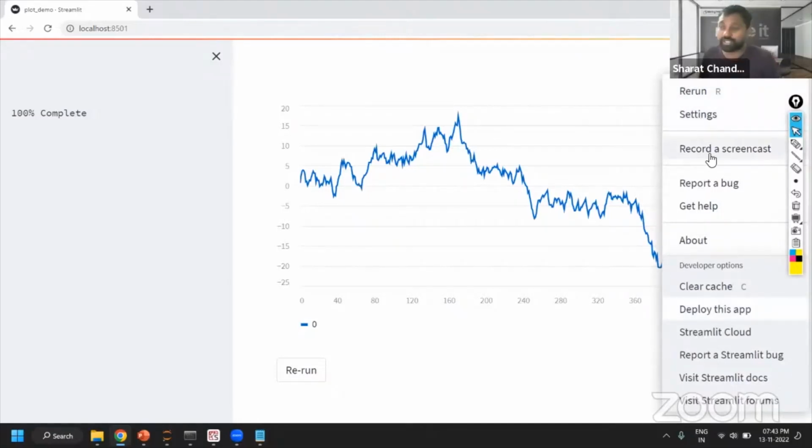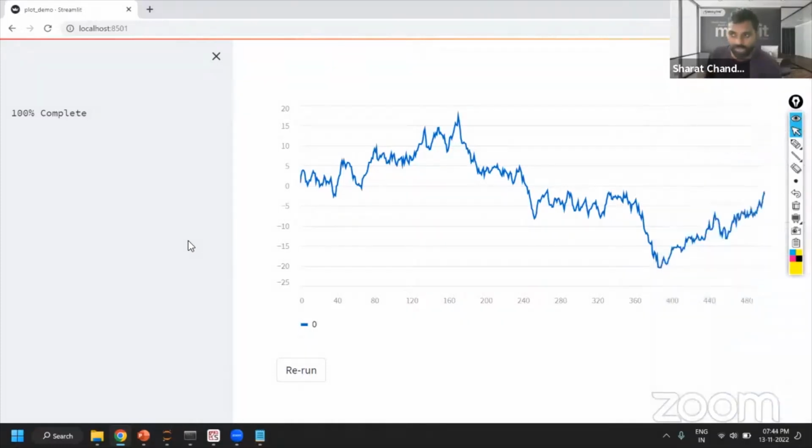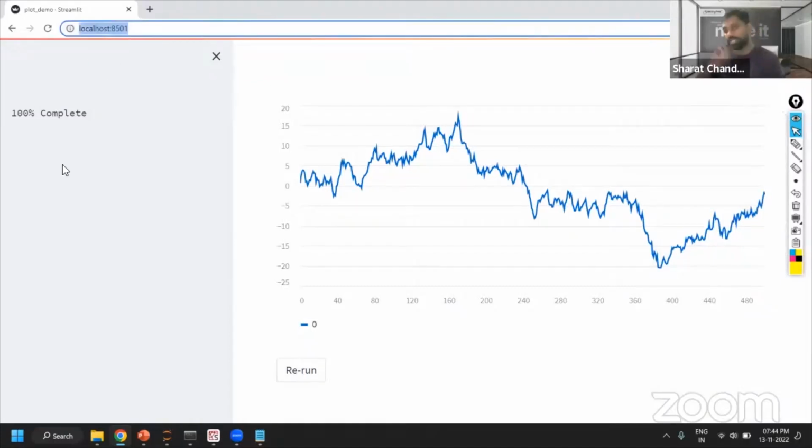Rerun, there are settings. Record a screencast will allow us to create a video, and we will be able to share that video also. Then you can also have help, bugs, clear the cache things. You want to deploy this application, you can also deploy it. Again, when you're deploying it, it probably can connect to Heroku also, or you can also directly go to Streamlit Cloud. So there are different options that you can also have in the hamburger menu option on the Streamlit once you have this UI basically from the deployment that you have done.